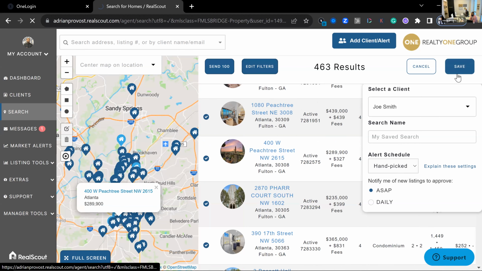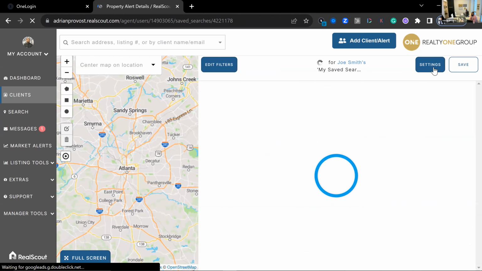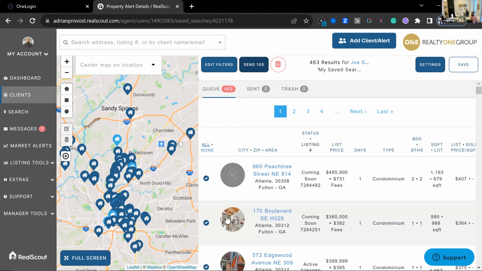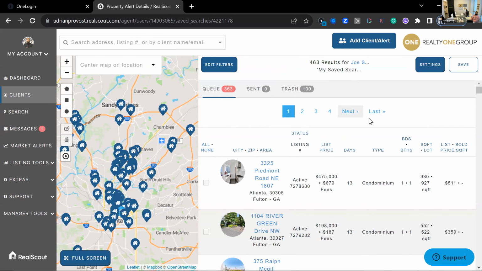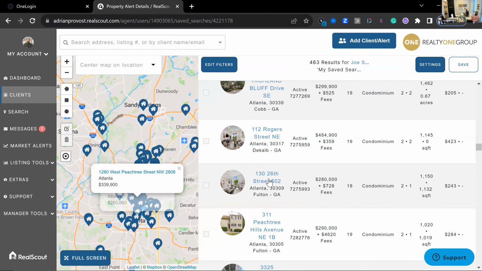So I'm gonna save that. And so you'll see that the 463 are in a queue. So I can select all of them. And again, I can only send 100 at a time, or I can delete all of them out of this. Like, he's not gonna like any of these. Let me get rid of those. Right? So now he doesn't even have to be bothered with them. And he's notified as frequently as I request that I select on here.